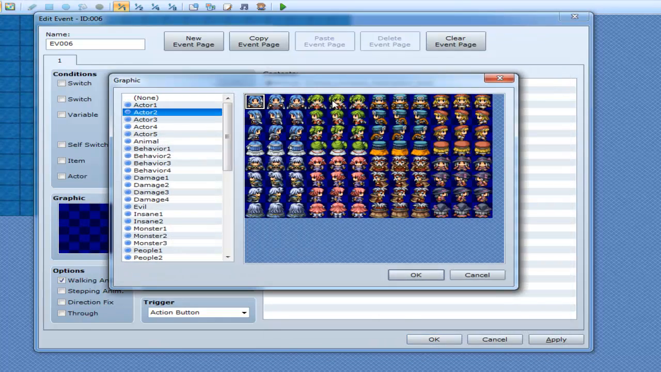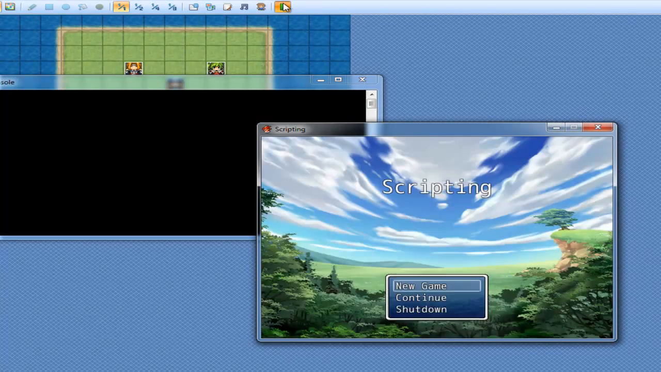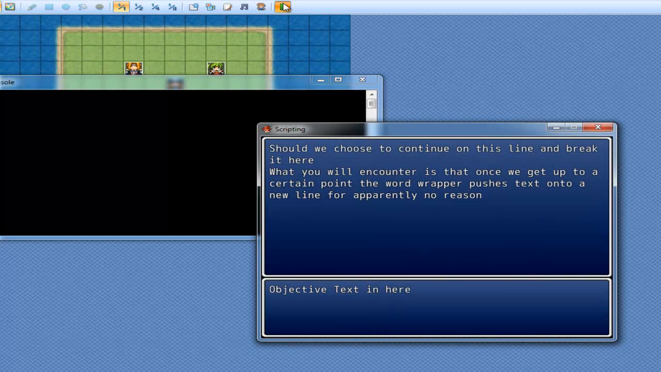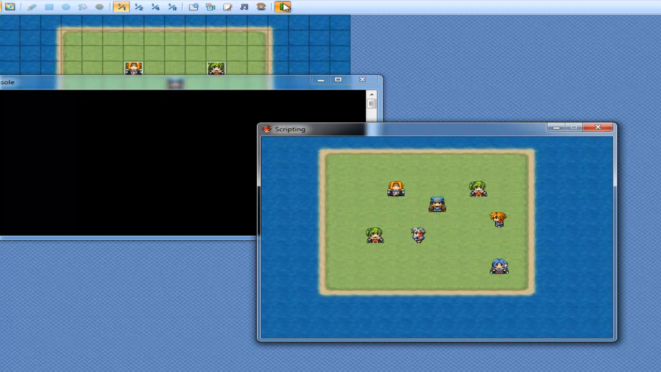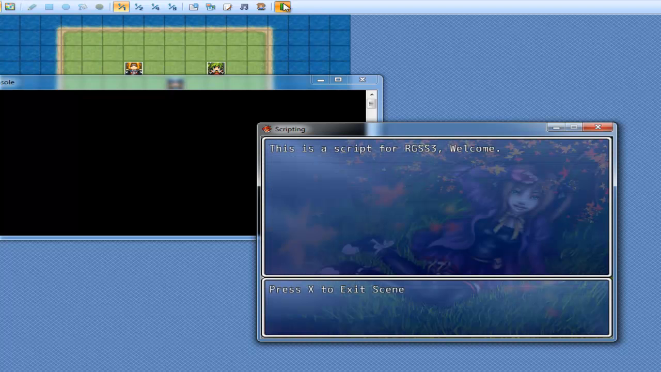you put an actor, female, her, all great, all fine. New game. First thing we do is we check it to make sure it hasn't changed, which it hasn't, so it's still adjust your text in here and that stuff. Talk to her. Let's look at it now. There you go. This is a script for RGSS3. Welcome. Press X to exit scene. And that's exactly what we do.